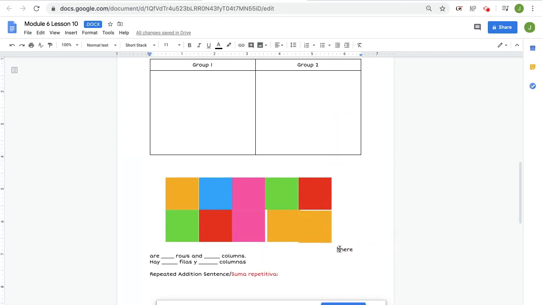All right, so how many rows do I have? Let's see. 1 row, 2 rows. So there are 2 rows. Now let's look at our columns. How many columns are there? 1, 2, 3, 4, 5. 5 columns.